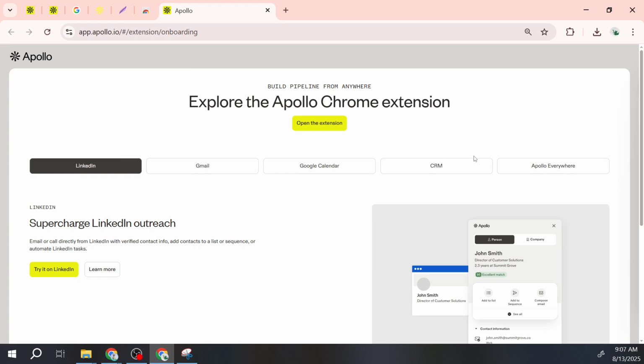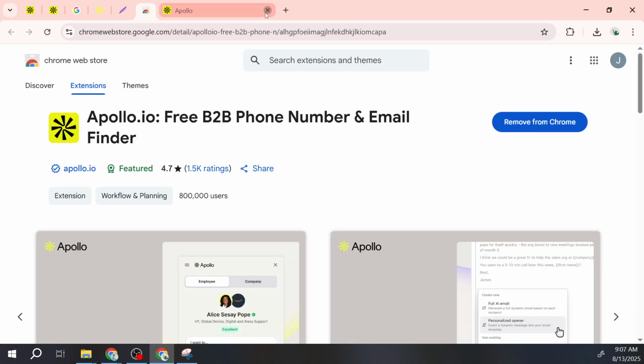The Apollo.io Chrome extension is an excellent tool that offers a suite of features designed to make your lead generation and sales process more efficient. By following just a few simple steps, you've added a powerful ally to your browser that will help you optimize your sales strategies.